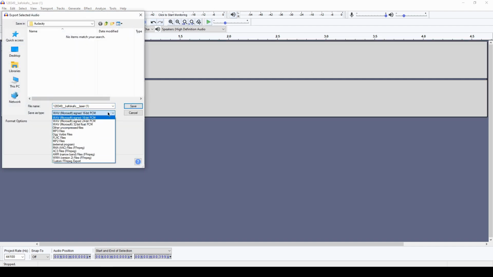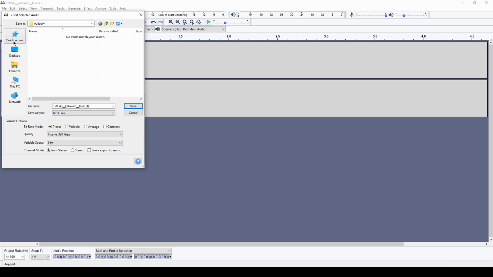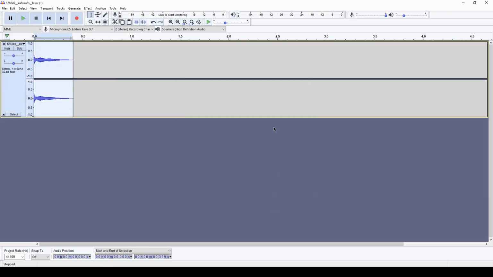And here we might use MP3 files or OGG, because those files are the best. They take little space. And yes, the WAV file is not recommended because this is quite big. So I will just do MP3 files. I put it on the desktop and save it and click OK. So now we can import it into our game.